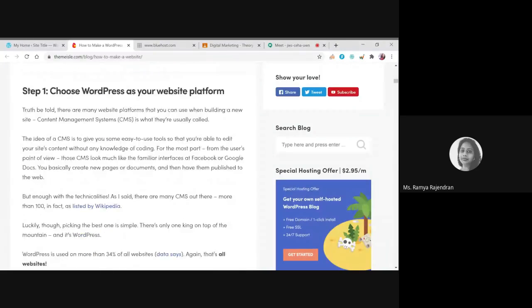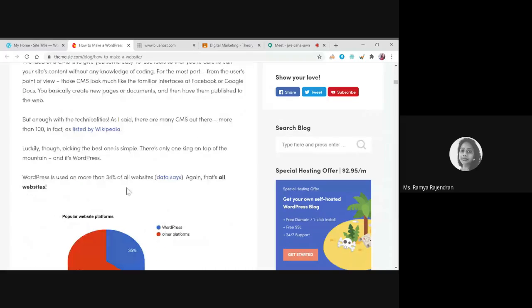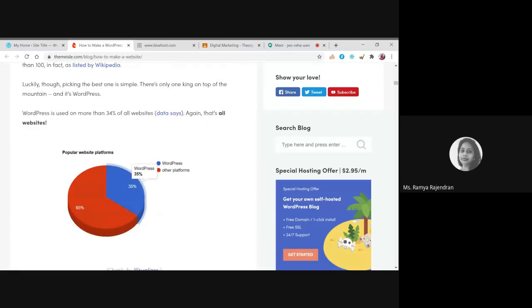The first step is to figure out how you're going to manage your website from creation until publishing. There are a lot of content management systems available, but WordPress is the most famous one because it is used worldwide, and almost 30 to 40% of the websites hosted are through WordPress. Actually, it's 34%, and the number keeps changing from period to period. So the most popular website platform is WordPress.